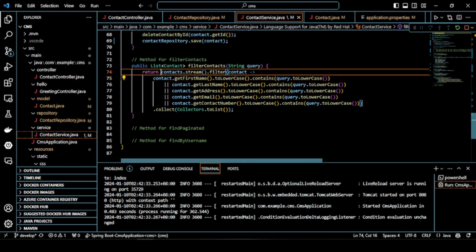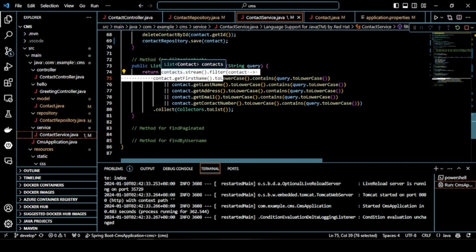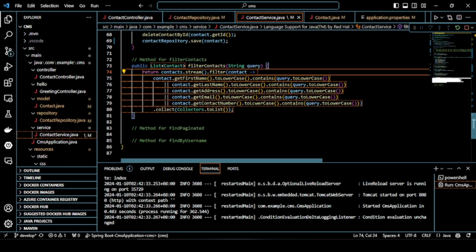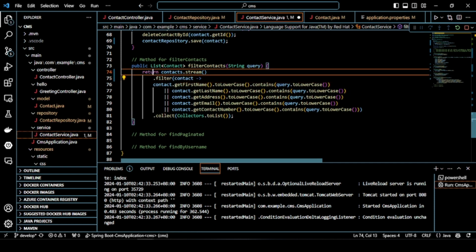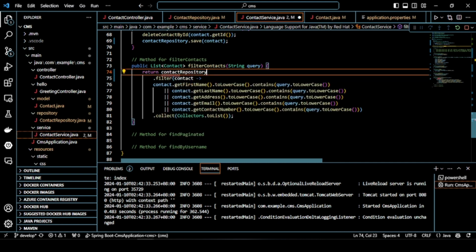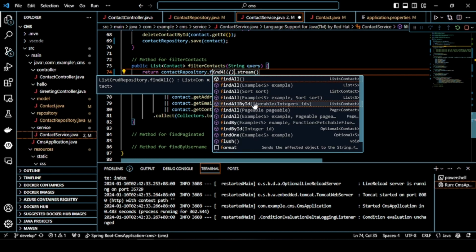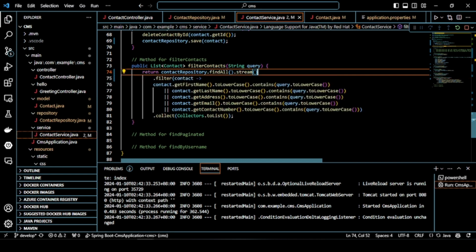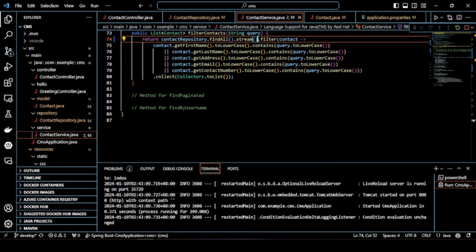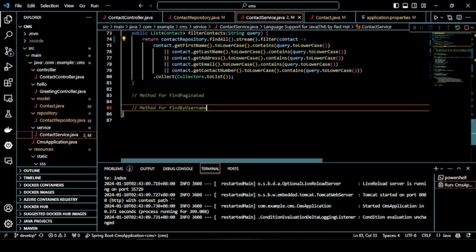And for our filter, yep, that's not it. Find all. So instead of this, I think we're going to use the filter. Yeah, we're going to use the filter, but we're going to change this contact stream by accessing our contact repository and returning all the stream, and there you go. Yep, that's all we need to do, and that's it.